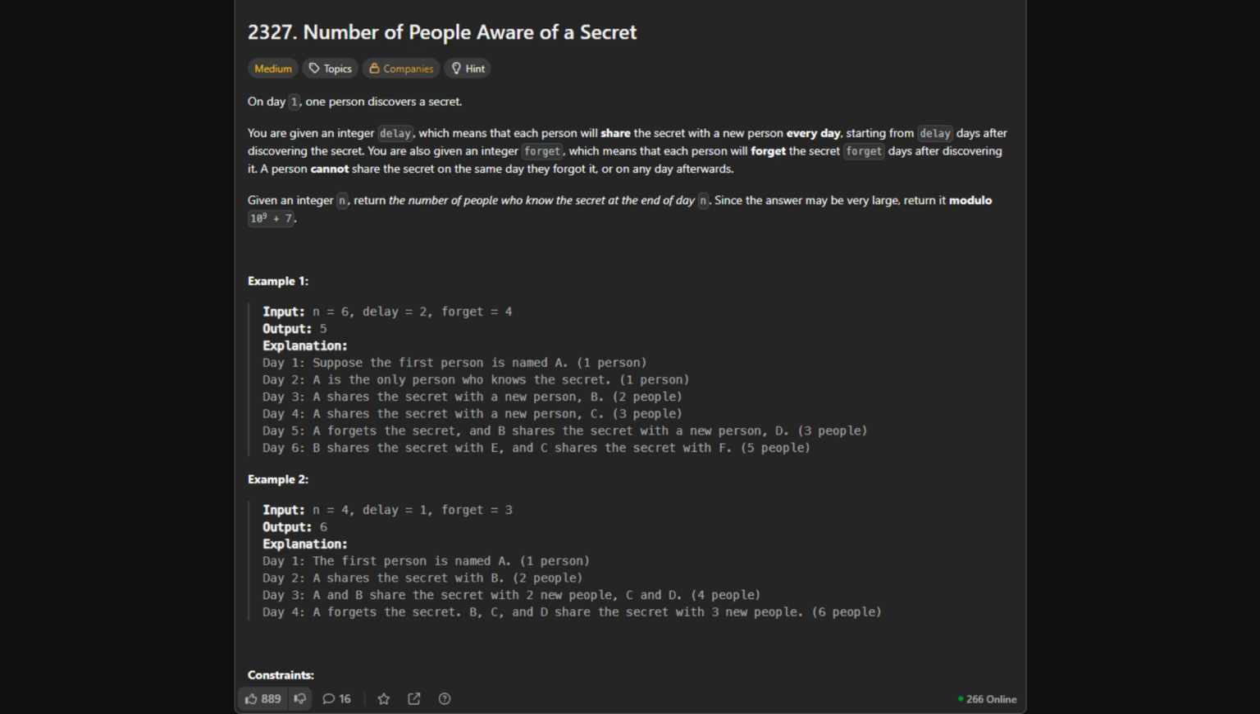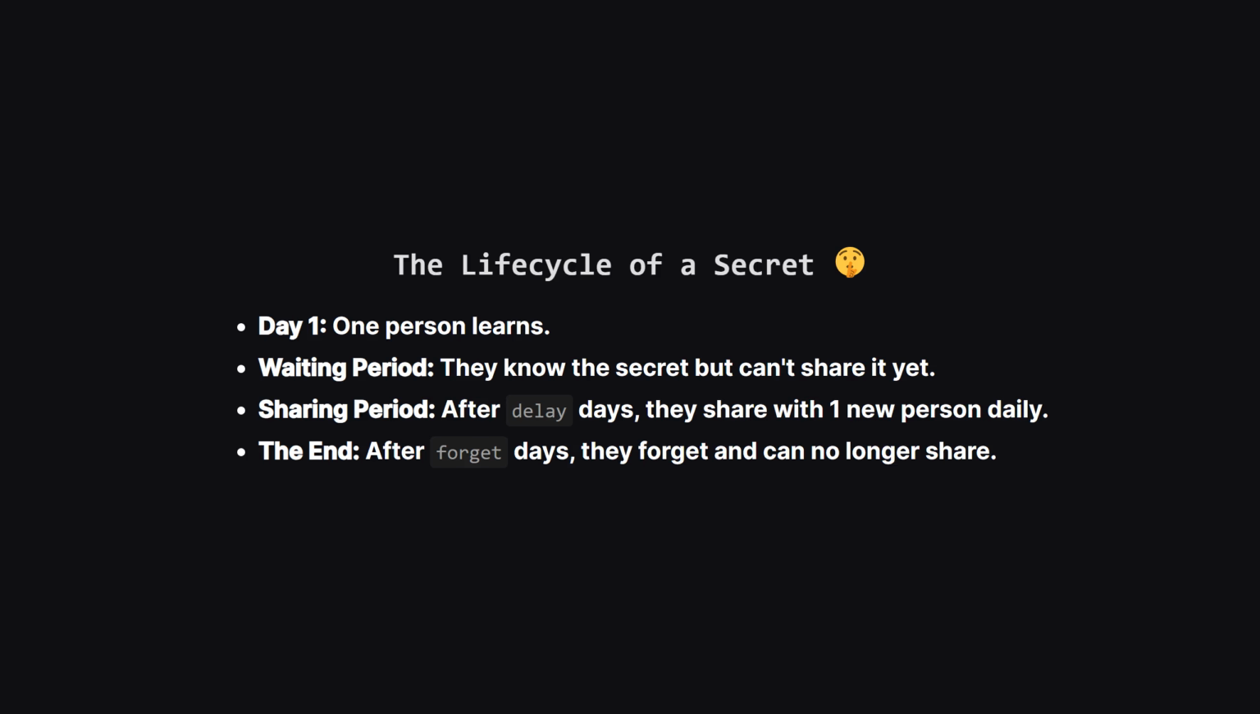The second rule is forget. After forget number of days from when they first learned it, a person completely forgets the secret and stops sharing. Our job is to figure out, at the very end of day n, exactly how many people still know the secret.